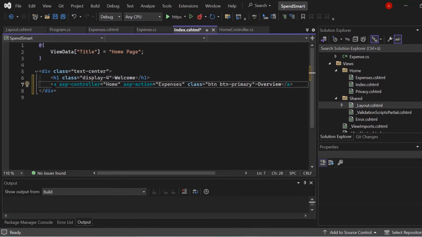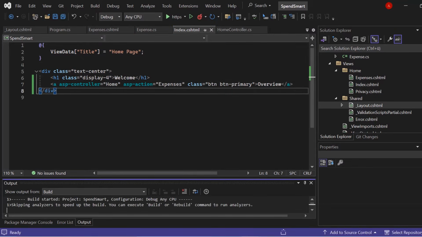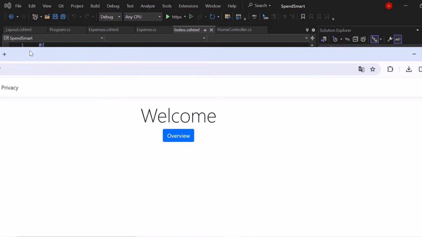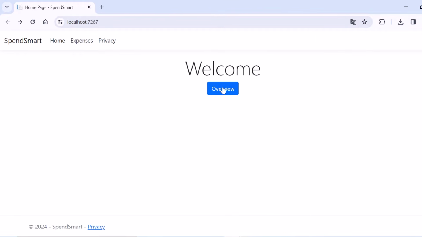However, we want to say, whenever someone clicks on that A tag, we want to go into the home controller and invoke the expenses action, which will then render the expenses view. Again, Ctrl F5, take a look at the application. There we go. You can now see that we have an overview button right here. If I click on that, I will go to the expenses view. Brilliant. So that's the very first part, which is based on how to route the user, how to add views, and how to actually move inside of your application.